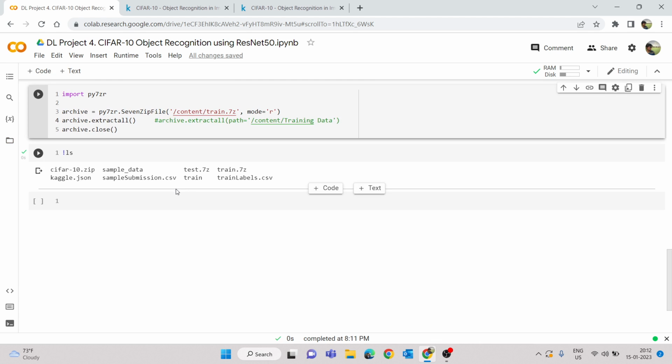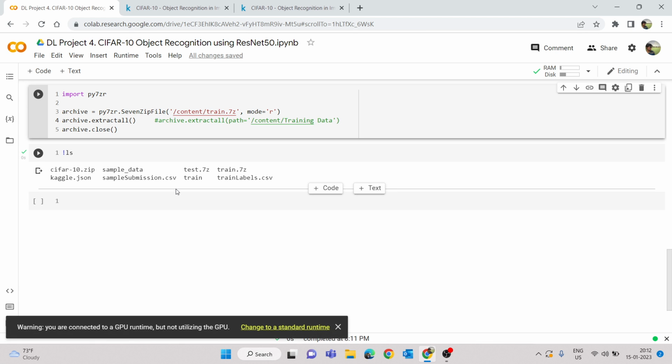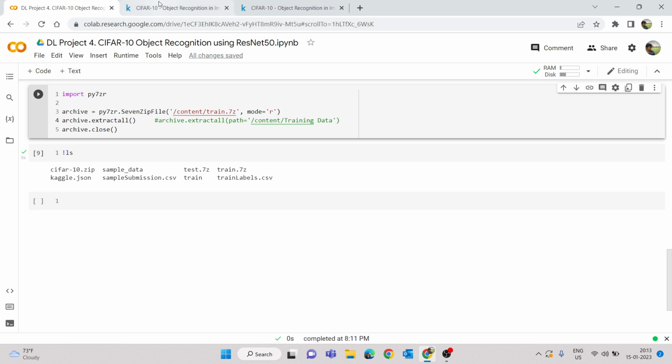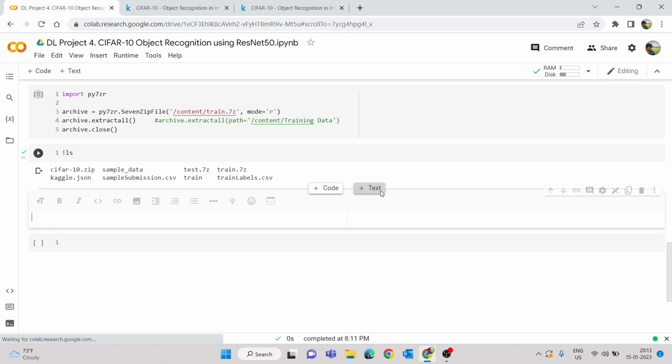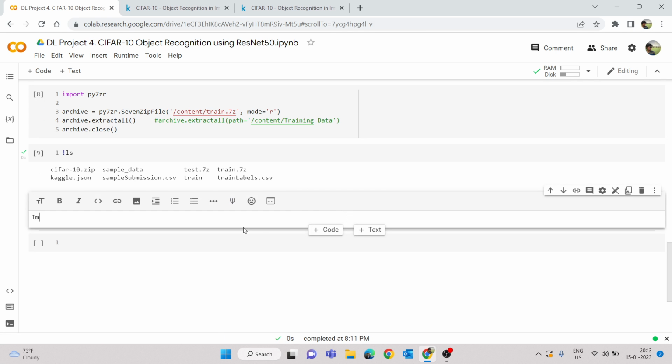Now let's get into the actual part of processing this data and how to build our neural network. As I've told you, first we will build a very basic neural network, and later we will import a pre-trained model, which is ResNet50, and I'll show you how you can train this ResNet50 on top of your custom dataset and build this CIFAR-10 object recognition use case. Okay, so the first step is importing the libraries. I'll create a text cell here and mention this as importing the dependencies.